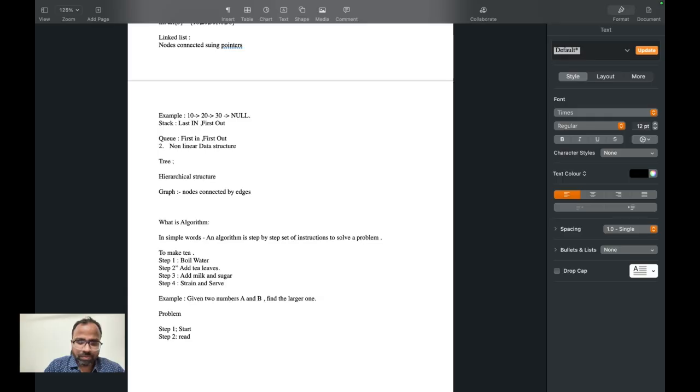Step two, read the values of A and B. Then you compare. If A is greater than B, then print A. Else, step 4, print B is greater. Step 5, you say stop. How simple is it?